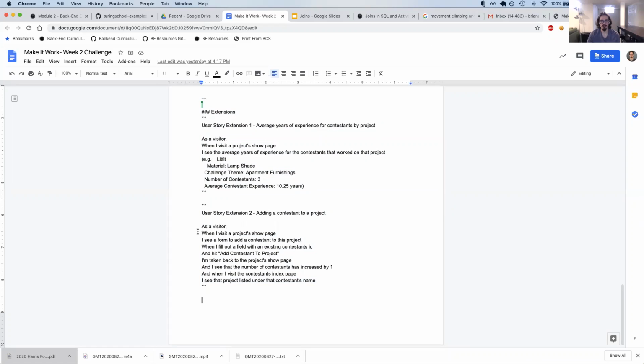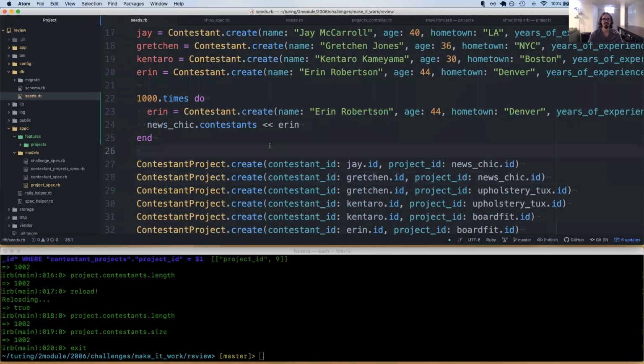As a visitor, when I visit a project show page, I see a form to add a contestant to this project. When I fill out a field with an existing contestant's ID and hit add contestants to project, I'm taken back to the project show page, and I see that the number of contestants has increased by 1. And when I visit the contestants index page, I see the project listed under the contestant's name. There's a lot there.